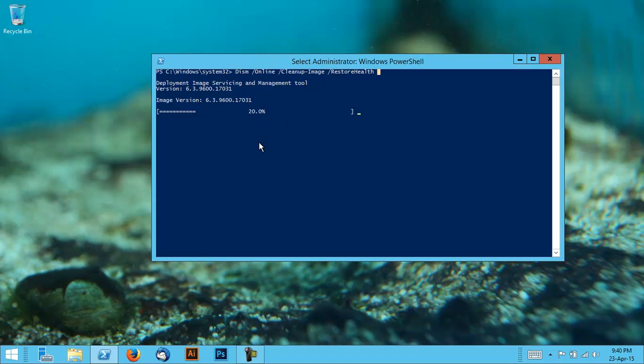Once that reaches 100, it'll repair the Windows system files, and everything should be back to normal.